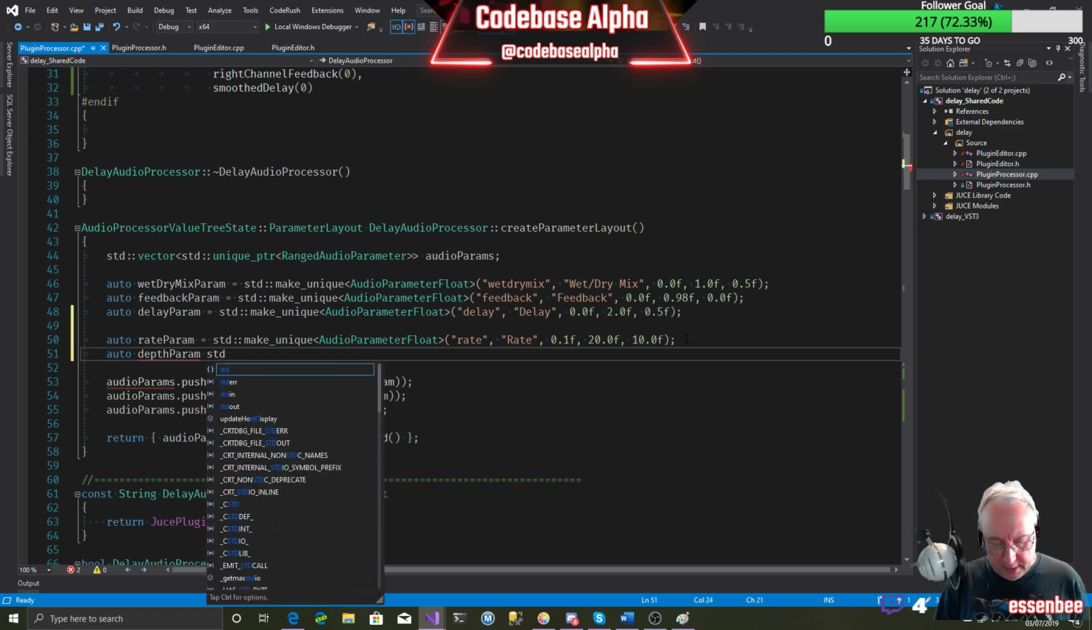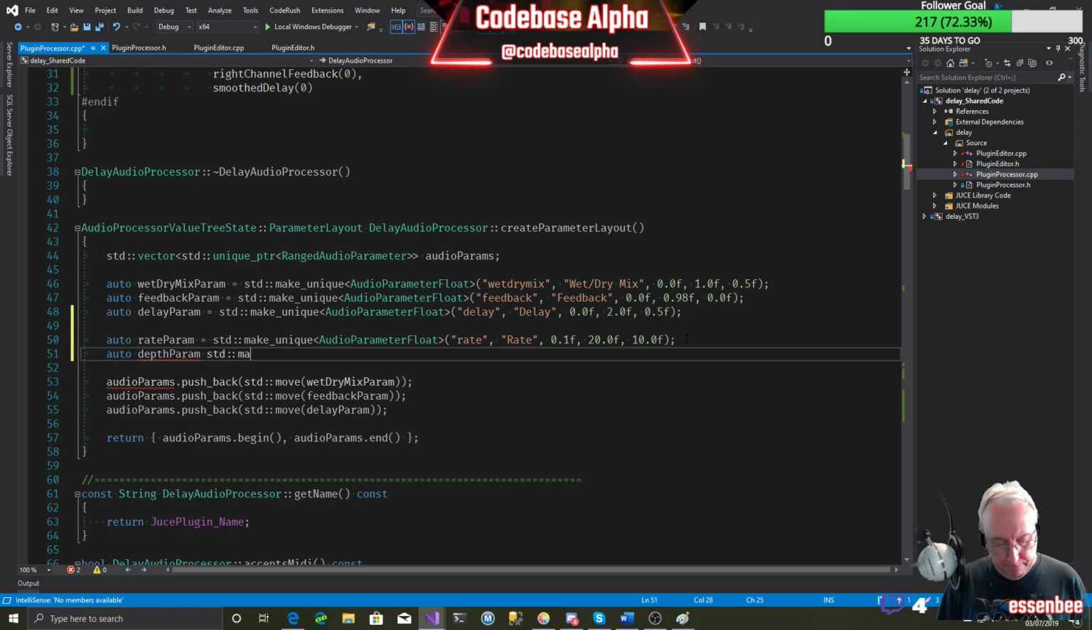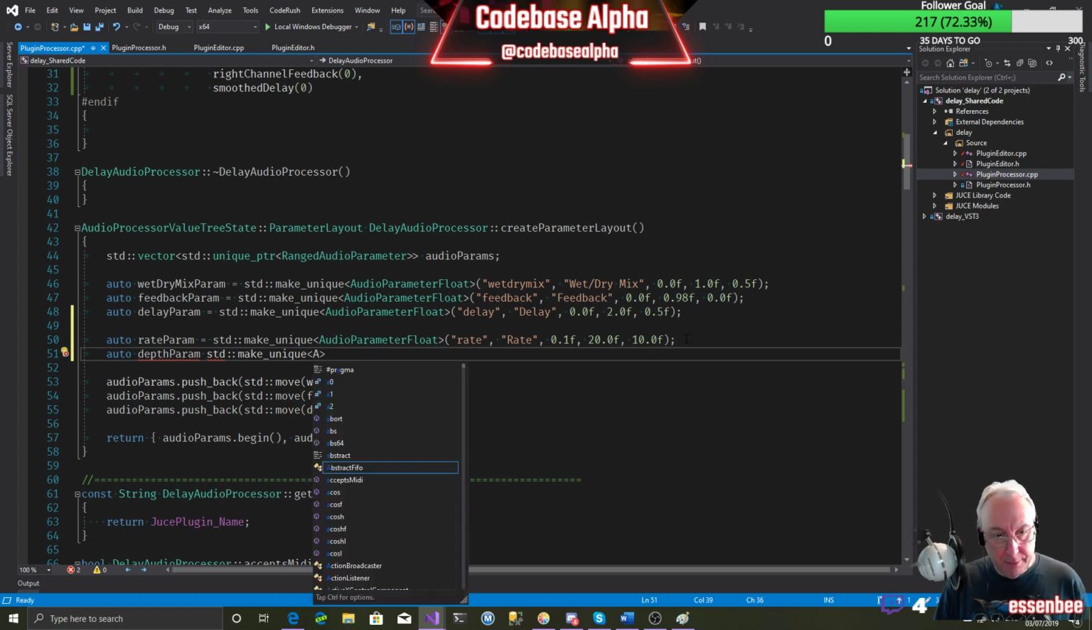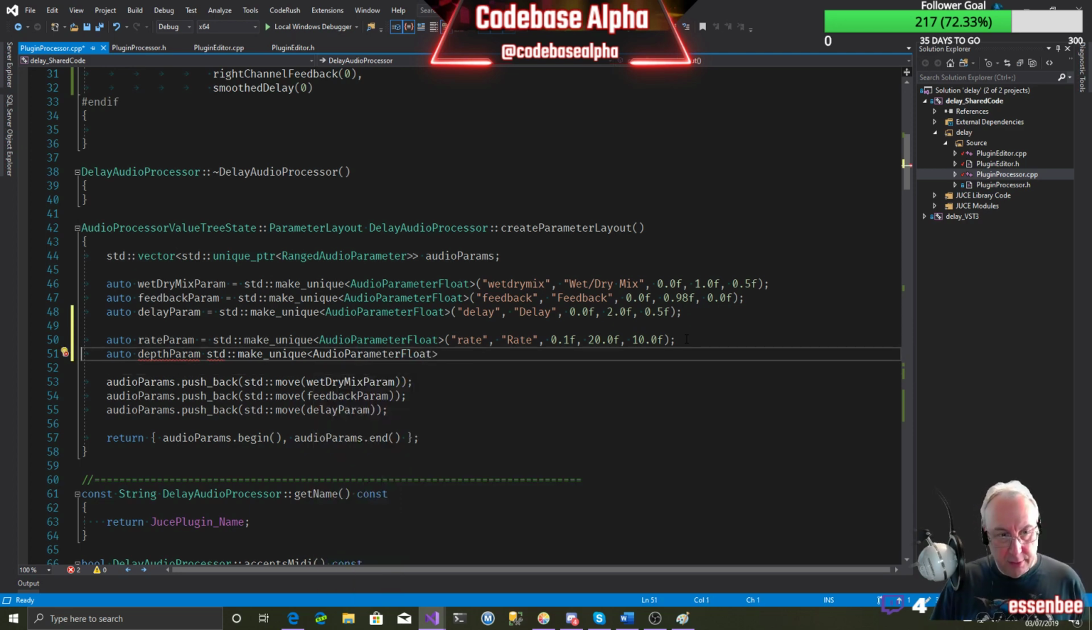And once again, this is from the standard library. We're going to make a unique pointer. It's going to be of type audio parameter float again. We can initialize it in the same fashion. So the depth is going to have an identifier of depth, which is what we used in our editor. Depth is going to be the name of it, and then we're going to go from 0.0 to 1.0, and it's going to have a default of, I don't know, 0.5 perhaps.